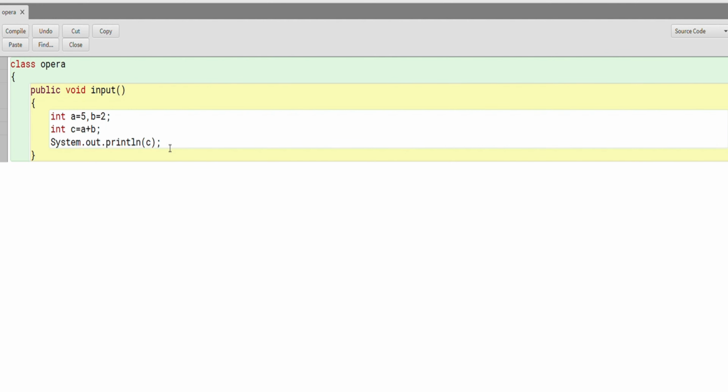Similarly, if I use the minus symbol here, as in mathematics it will subtract the value and give the output as 3. Now let's move on to the multiplication symbol. In mathematics we use cross as the multiplication symbol, but here we use the asterisk sign. It will give the output as 10. Simply it is going to print 10 on the output terminal window.